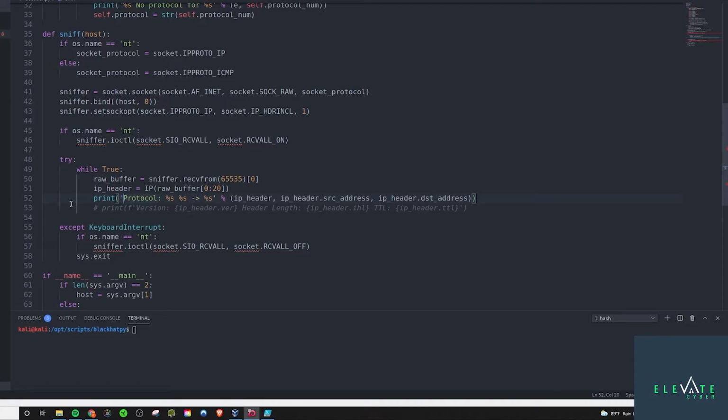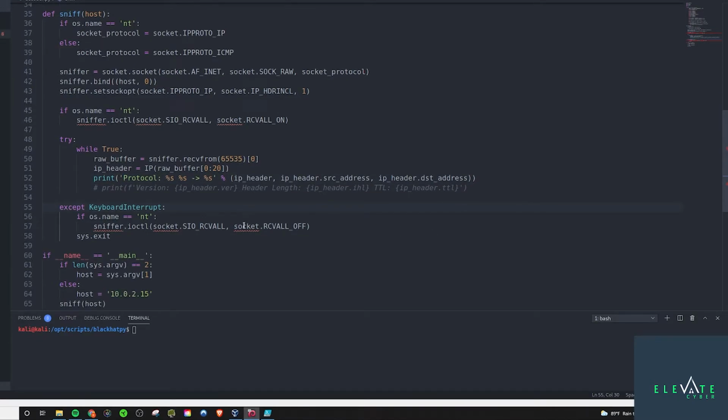And say if I go to a web page, it will grab the IP header and parse through it, and it'll print out protocol, then the protocol that I'm using, so ICMP, TCP, or UDP, and then it will print the source address, so my IP address, and then the destination address, so the address of the website or whatever I make a request to, right? So that is what that's going to look like.